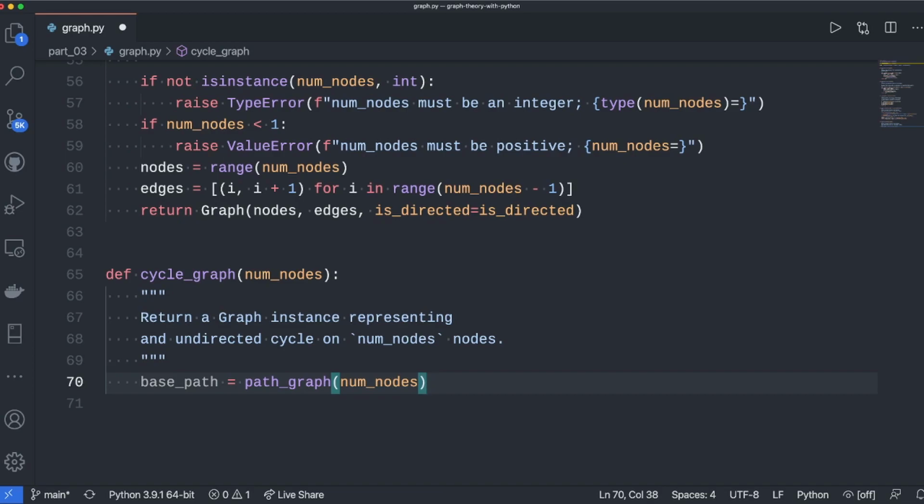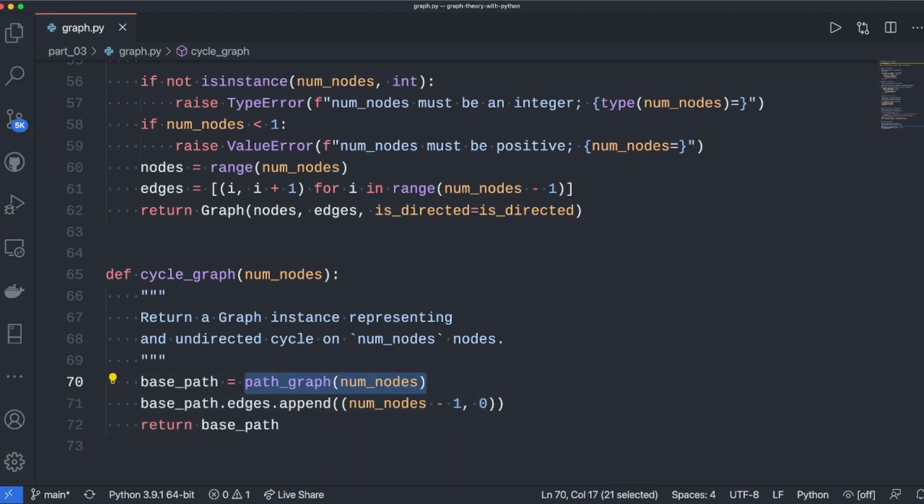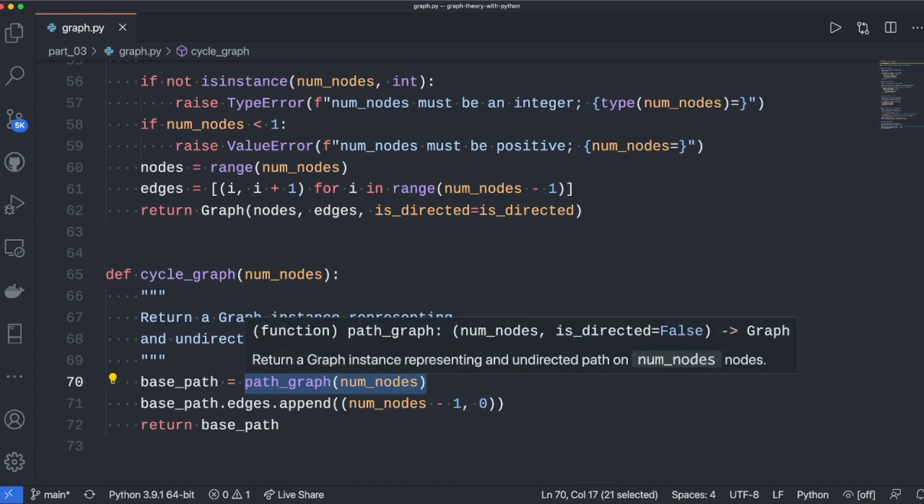The last vertex in the graph will have the value numNodes minus 1. So all we need to do is add the edge numNodes minus 1, 0. Now all we have to do is return that graph. One of the advantages of reusing the pathGraph function is we don't have to do any type checking or validation on numNodes. That will be handled for us automatically when we call the pathGraph function.